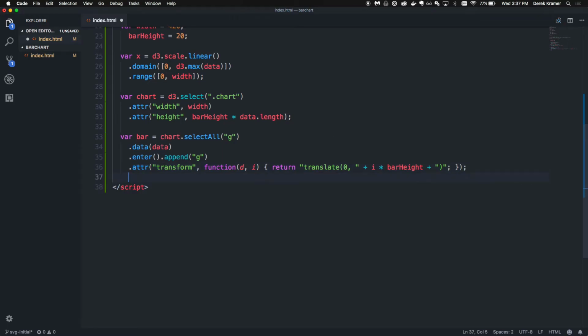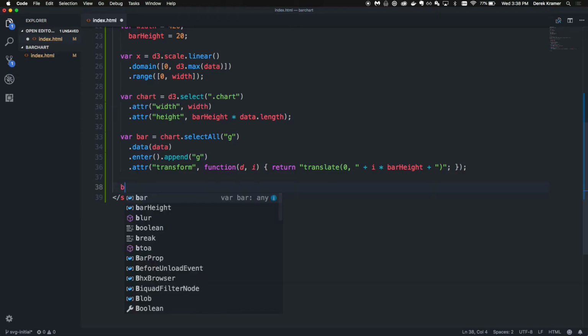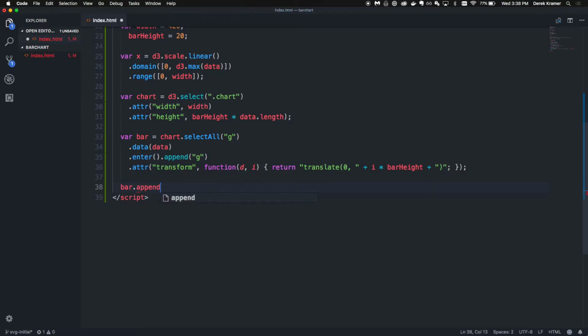Alrighty. So there we go. We've appended our G element and transformed it down for each one where we want to draw that bar. Next, what we need to do is append to that G element the rectangle. So this is going to be the actual bar that we're drawing. Then we need to set attributes. And it's all attributes that you're affecting with D3, so it's going to be very common.